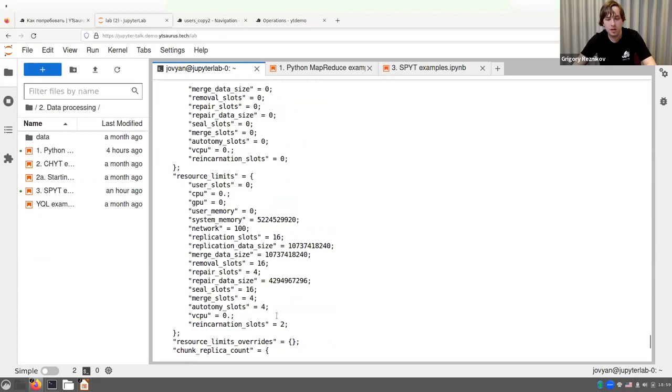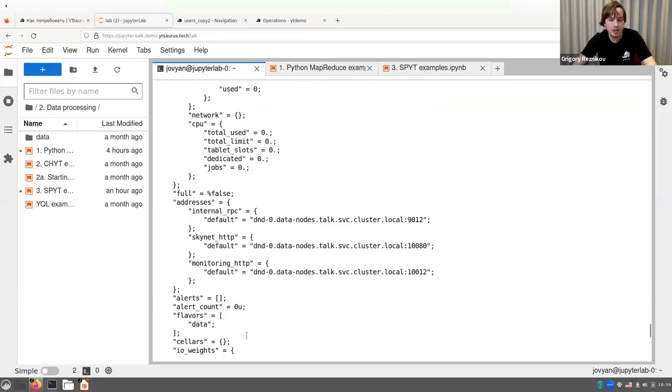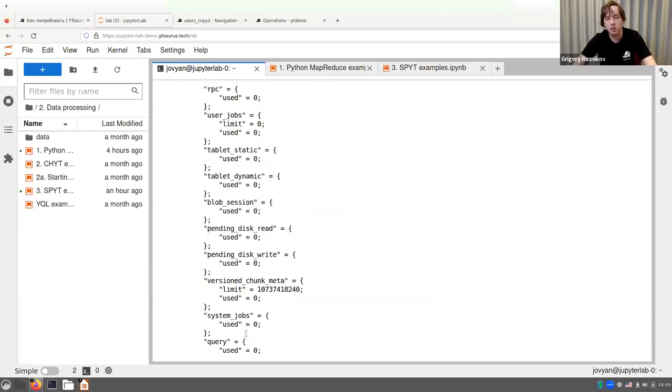For example, we can see how many resources a certain node has. By editing some of these attributes, we can influence the behavior of nodes. For example, you can remove a node from a cluster using special attributes of decommission and ban. But we'll talk about this in another webinar when we talk about system administration.